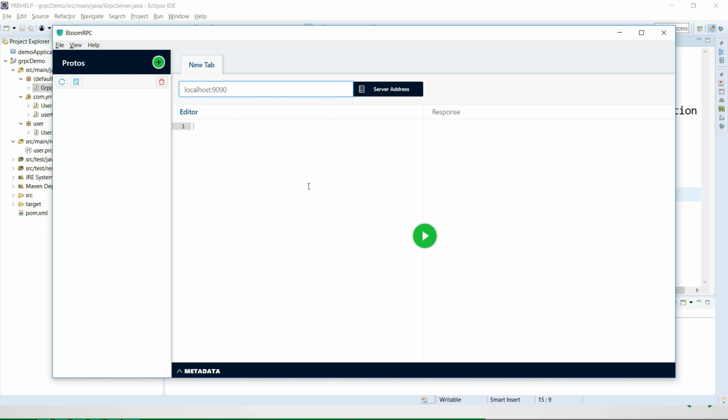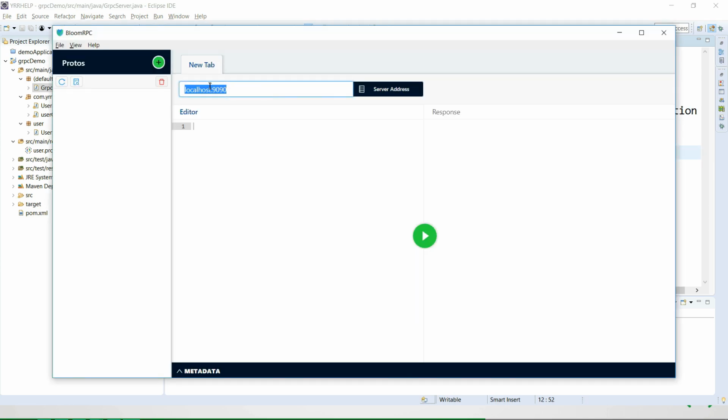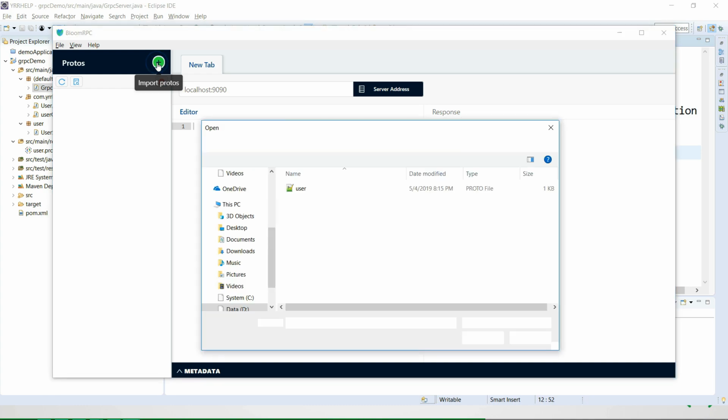Once you install this BloomRPC client, this is how the interface looks. Here in the address bar, you have to specify your server address and port. In my case, my server is running at 9090, so I have specified port 9090. The next thing is that you have to import your proto files. So I'm going to import proto files.